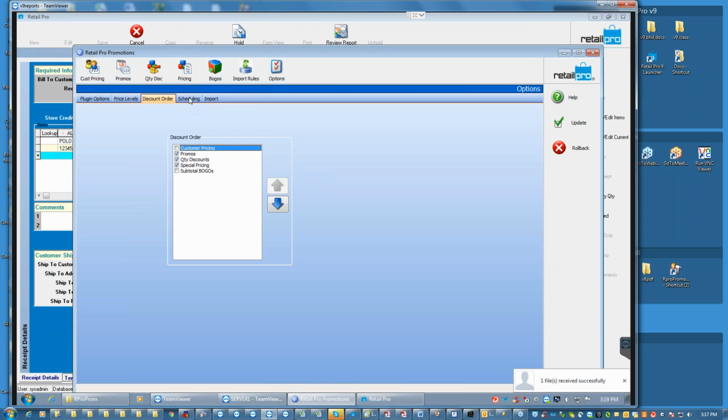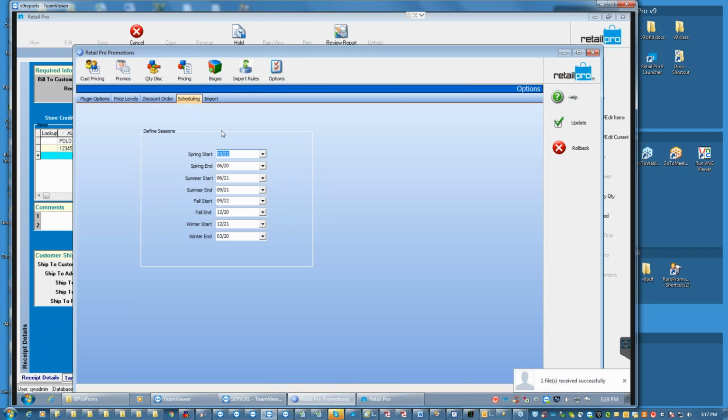Okay, scheduling, I don't think we're really going to cover that. That has to do with an element here where you can set it up to automatically happen. Some people use this for their preseason sale, right? Applies from X to Y, and there's a little more straightforward way to do that than use the seasons.